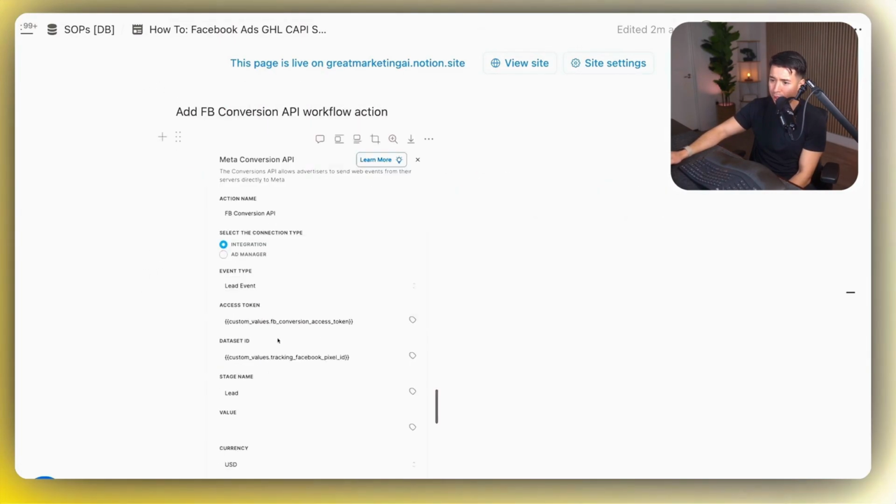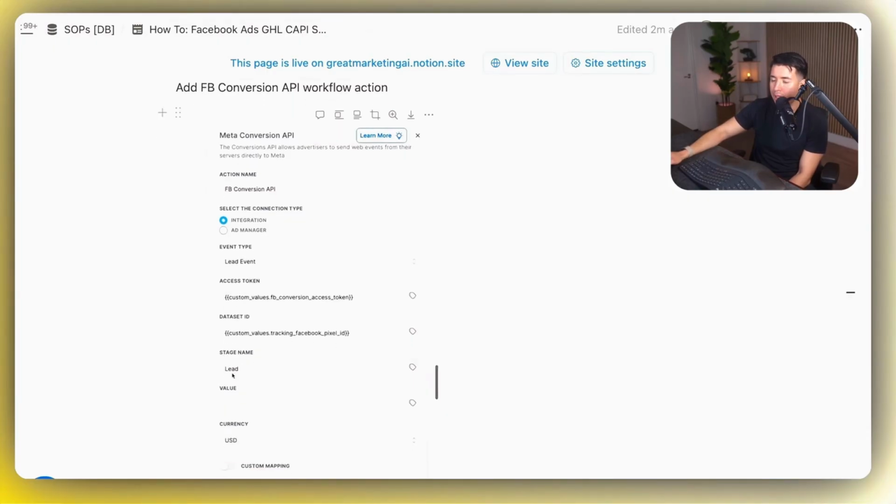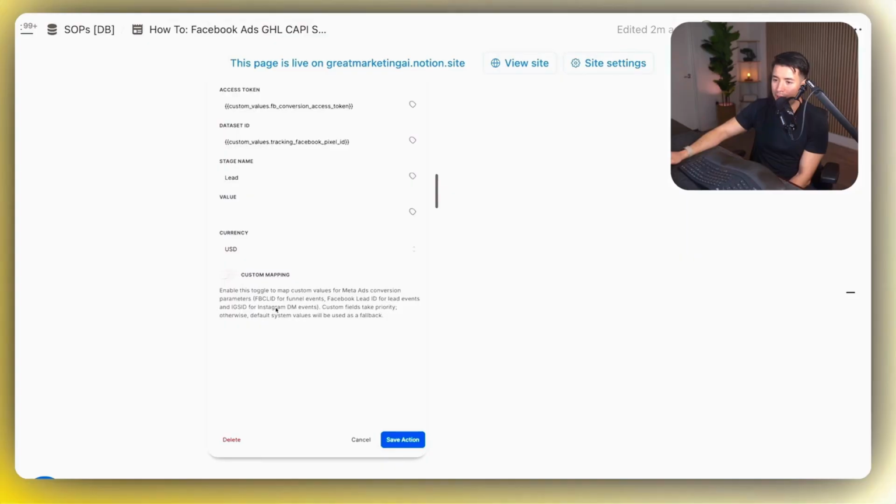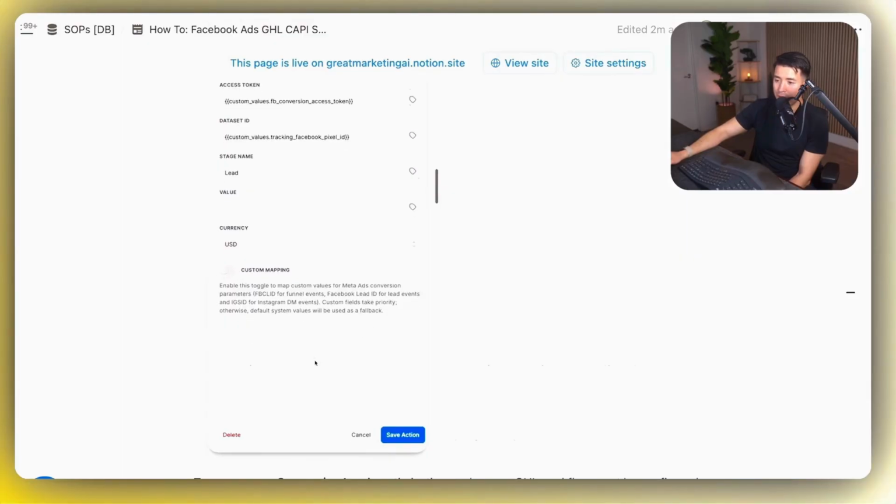So this is the integration here. And those custom values that you created earlier in the video, you're going to want to add your access token here, your custom value access token and custom value pixel ID. And then in stage name, whatever stage this is, you're going to want to add that there. And then for value, you can leave that empty unless it's an actual purchase event, USD currency. And then you can leave this disabled so that it uses the default, which should be good.